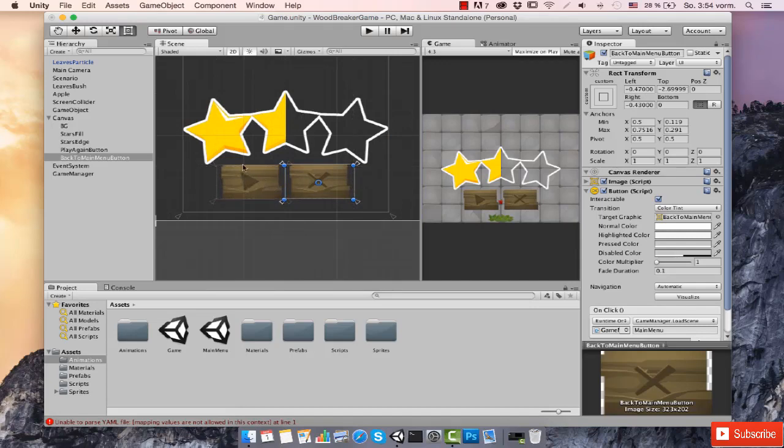Let me save the scene just in case. So Command S or Control S. And in this lecture, we're going to be dealing with sounds. We pretty much just have two sounds that we want to play: one when we hit the bush and one when we hit the wooden blocks.